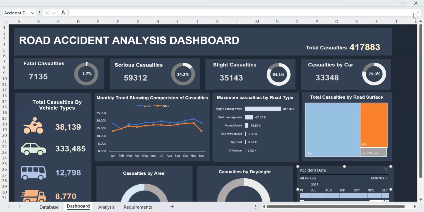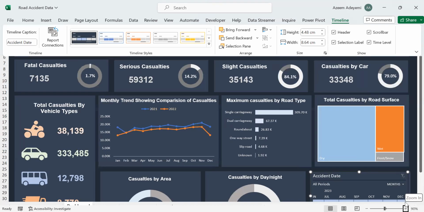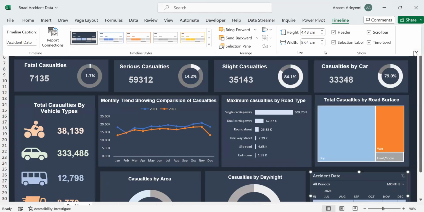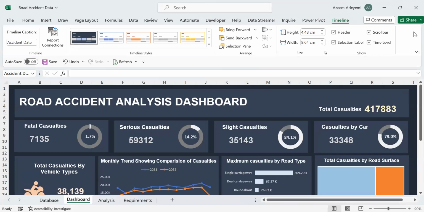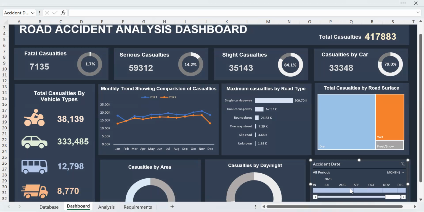Okay. Before I do that, I want to increase this a bit. Maybe I should just maintain this full screen mode. Okay, yeah. So this is our dashboard. This is our end product now. So I can come here and filter. Let me see, maybe I want to see July.